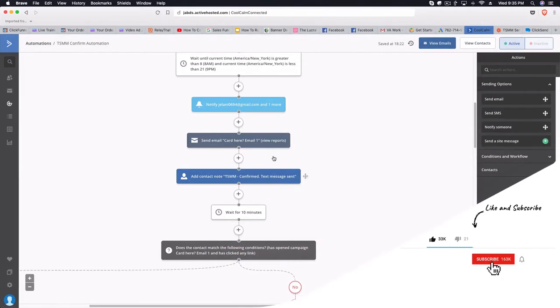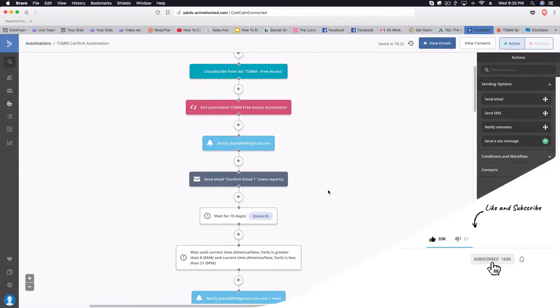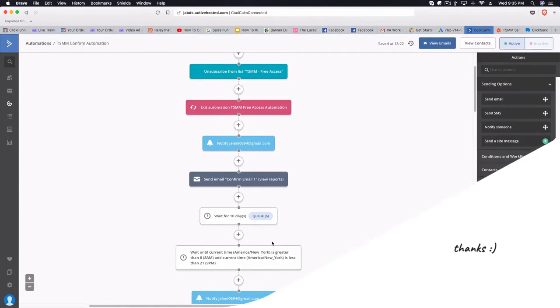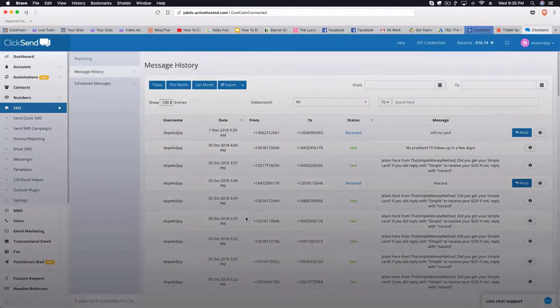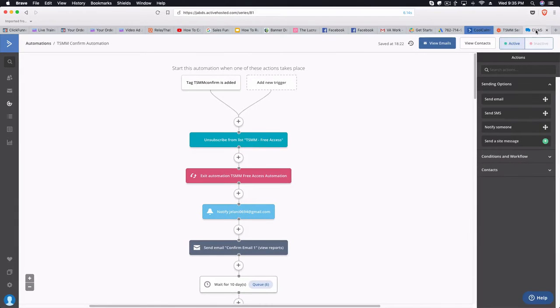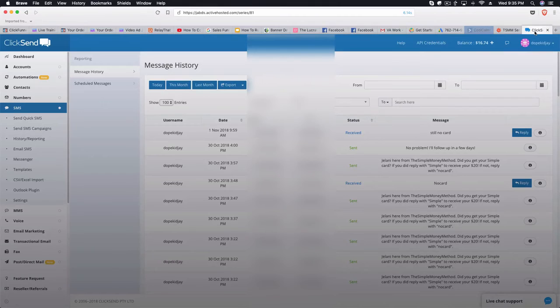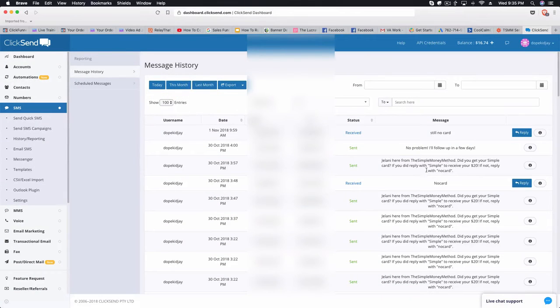If I have people just coming through this automation, I don't have to worry about the text messages. All I have to worry about is them responding, and as soon as they respond, I'll get a notification on my phone letting me know. I'll get a notification on my phone, but I'll also get a notification inside of ClickSend to make sure that I respond to them. So it says, Jelani here, did you get your card?